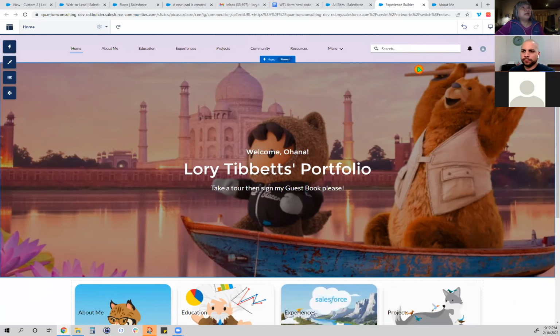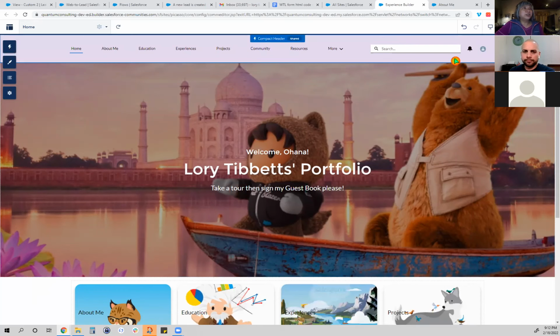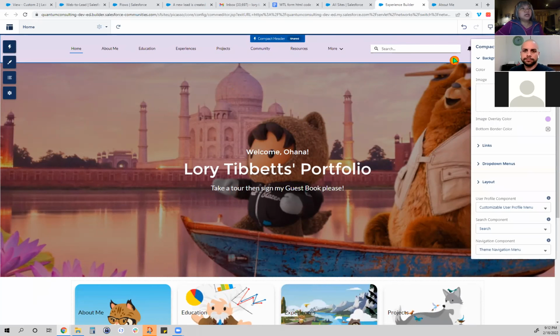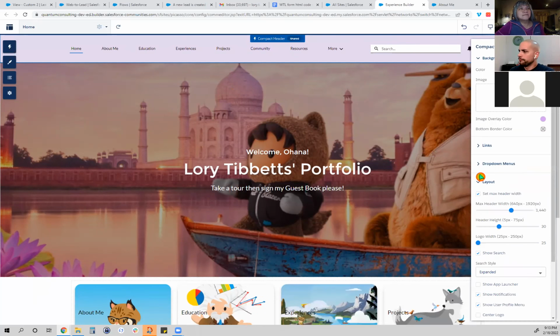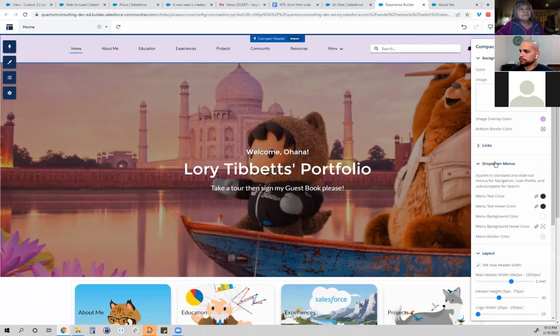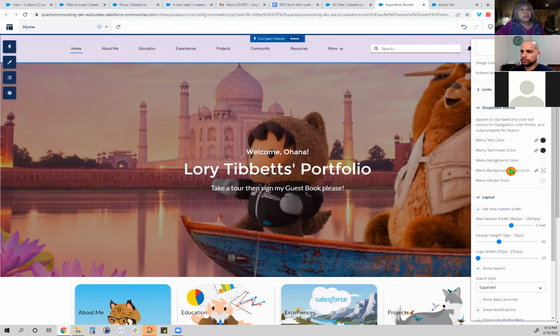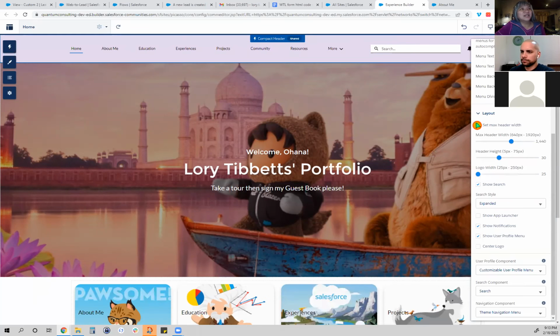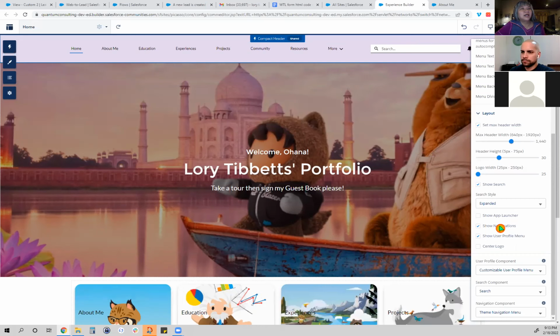So if you want to edit that and you don't want the search box to be appearing like that, you can collapse it again. You click anywhere on that header, so you will see it again. I keep trying to find where it is. Okay, so it's under the layout. And on the search style, I wanted it to be collapsed.